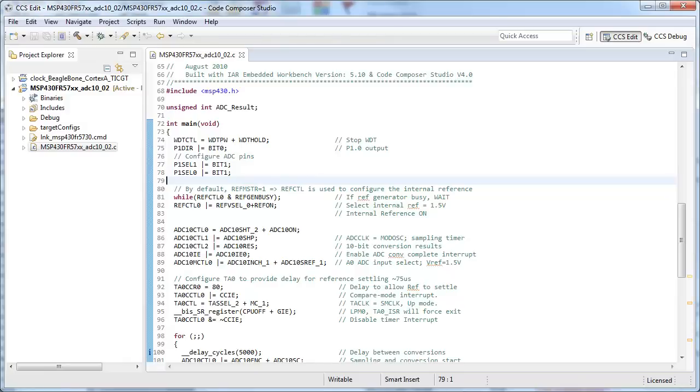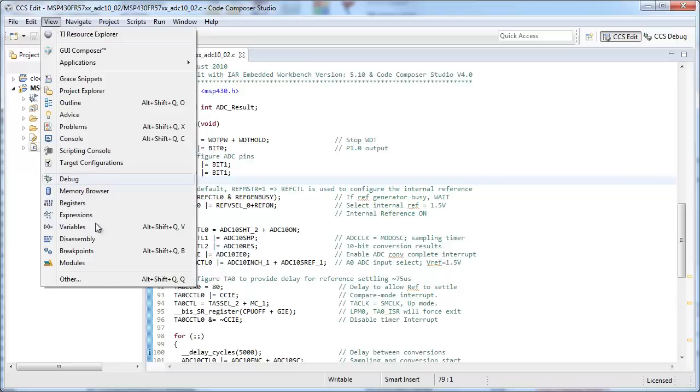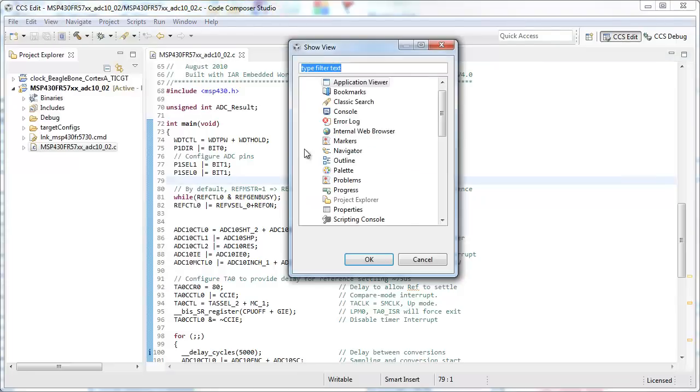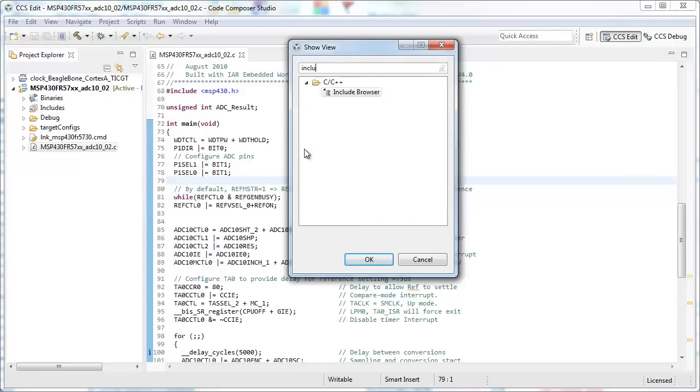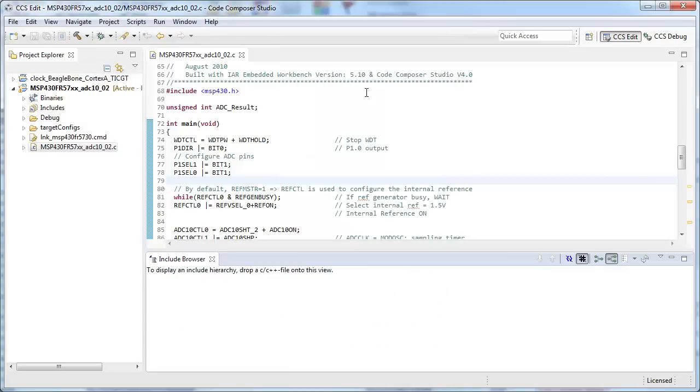Since one header file can include another, it sometimes is a challenge to figure out which ones are being included by your source file. The Include Browser in Code Composer Studio can help you with this. Go to the View menu, select Other, type in Include, and open the Include Browser.